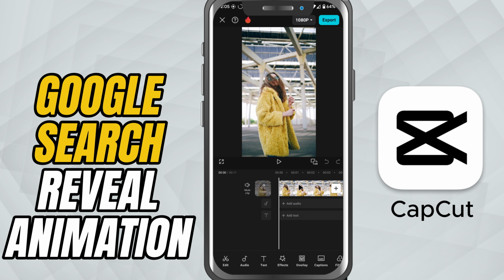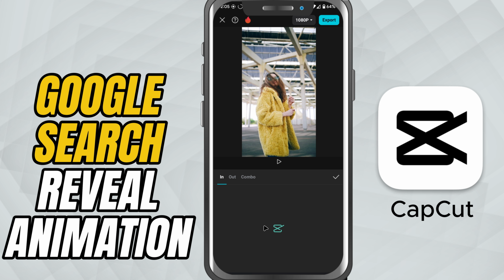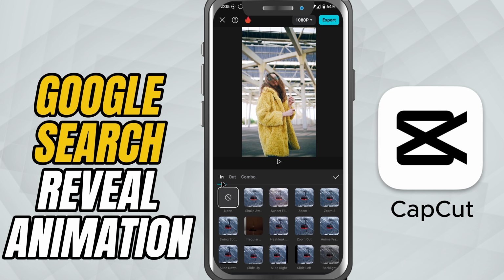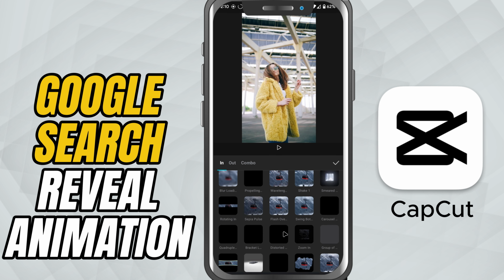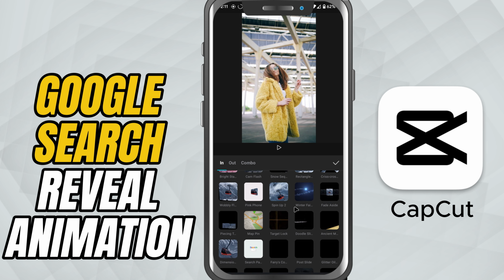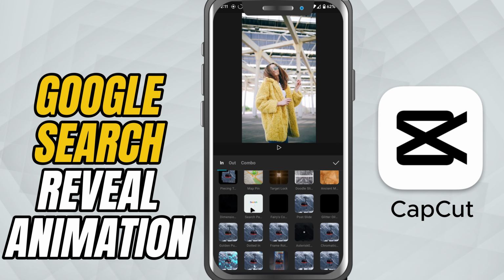Tap on the video clip to select it. From the bottom toolbar, tap on Animation to open the animation options. Next, switch to the In tab. This section controls how your video appears at the start. Scroll through the animation list until you find Search Page, then tap on it to apply the effect.